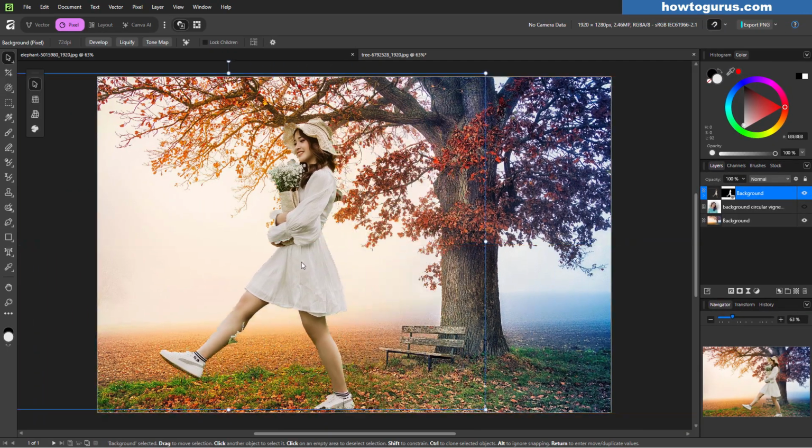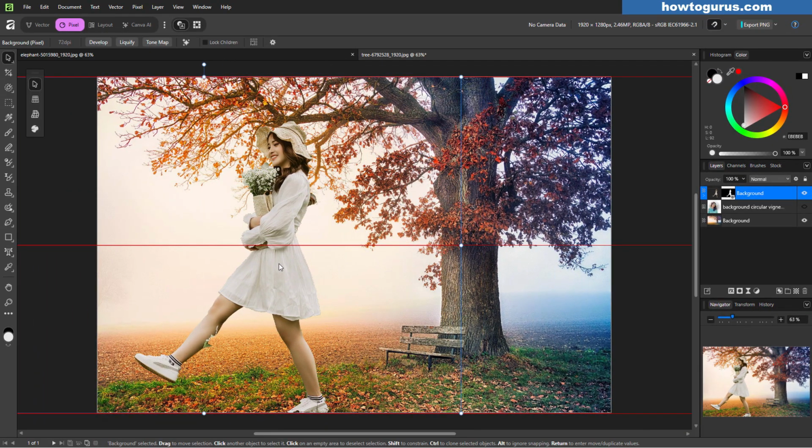And I can now move her around. Let's put her right over here, maybe like that. It's another easy way to bring an image in. Now it needs a little bit of touch up in a few spots. Do that on the layer mask. Let's open that up again.